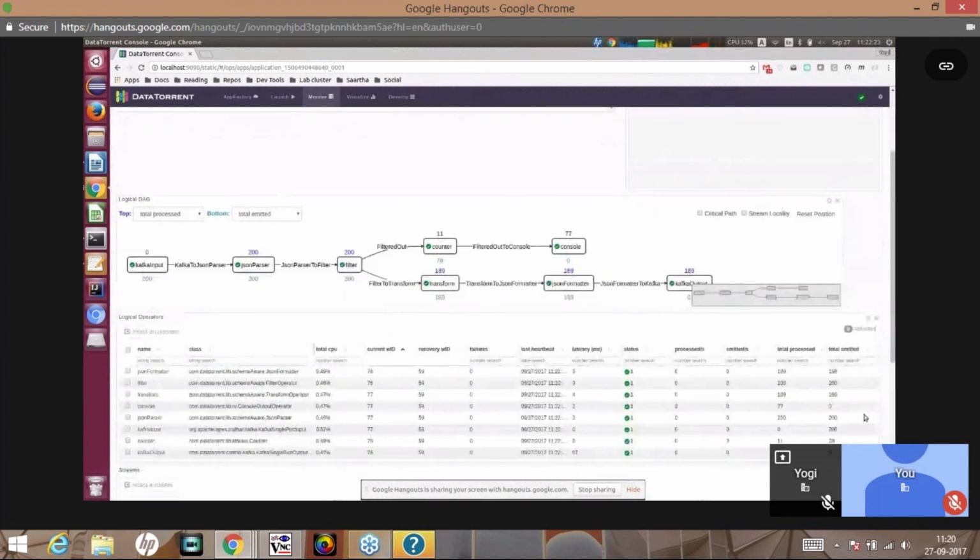As you can see, it has already processed 200 messages from Kafka. Then the JSON parser has parsed those messages. We have applied the filtering condition, and the records which did not satisfy the filtering criteria went on this port, and those which satisfied went on to the transformation operator.